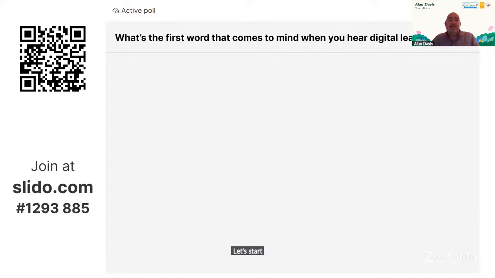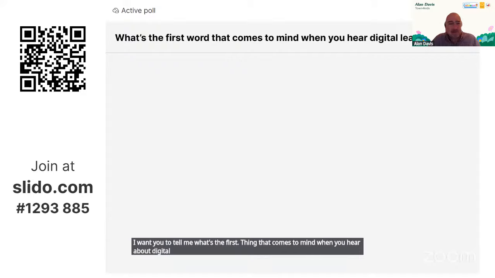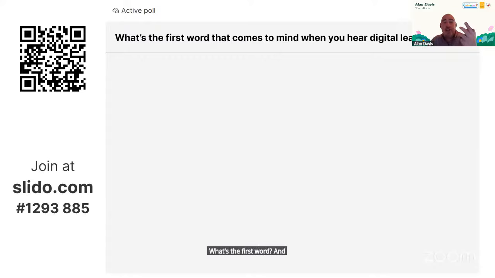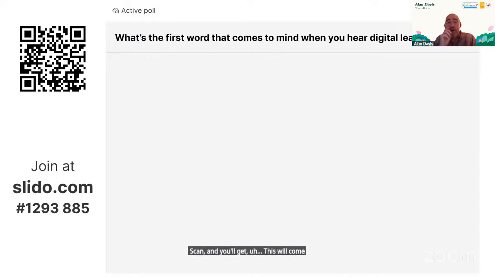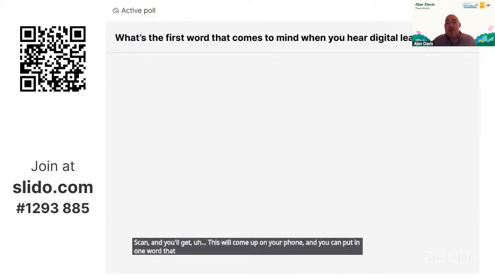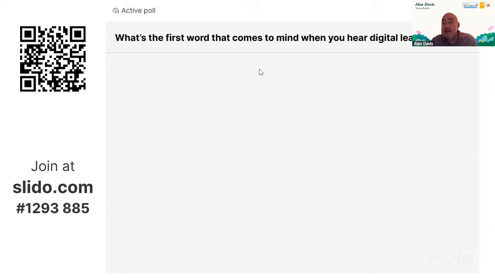Let's start with a little activity, and this one's going to require you to use your phone. I want you to tell me what's the first thing that comes to mind when you hear about digital learning. What's the first word? You can just use your phone to scan. I'm sure everyone knows how to do this. Scan, and this will come up on your phone, and you can put in one word that comes to mind when you hear digital learning. And I think I will start seeing some responses soon.